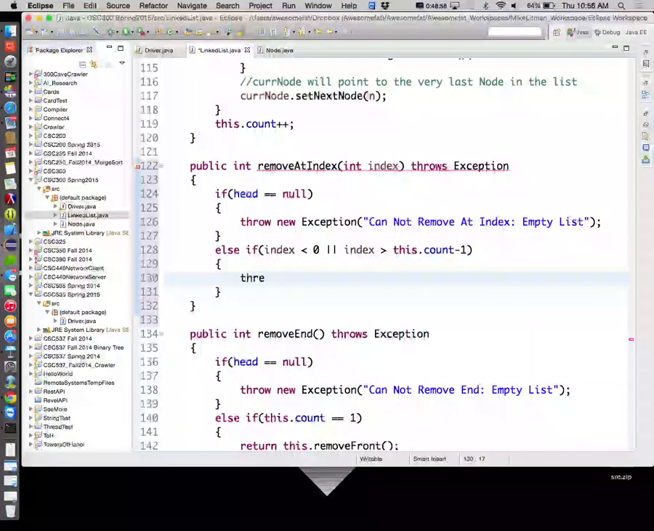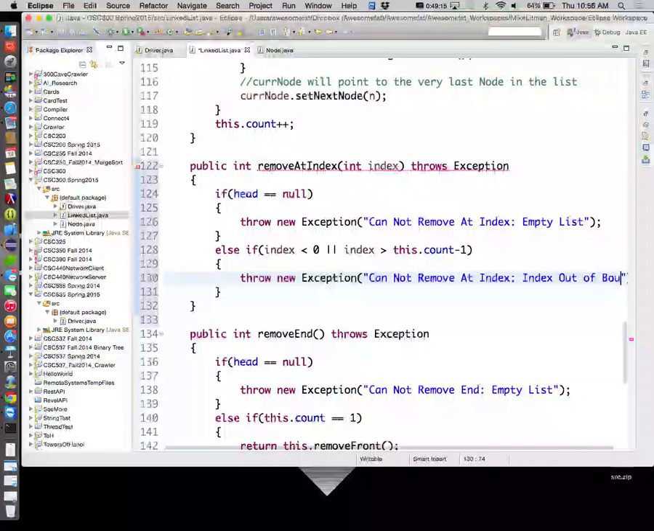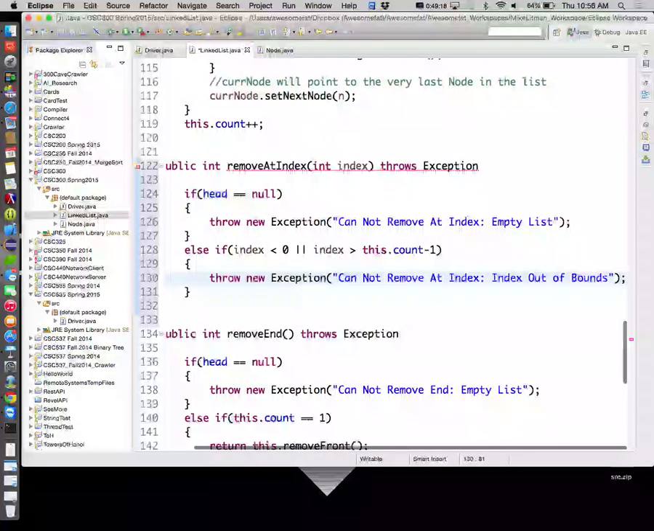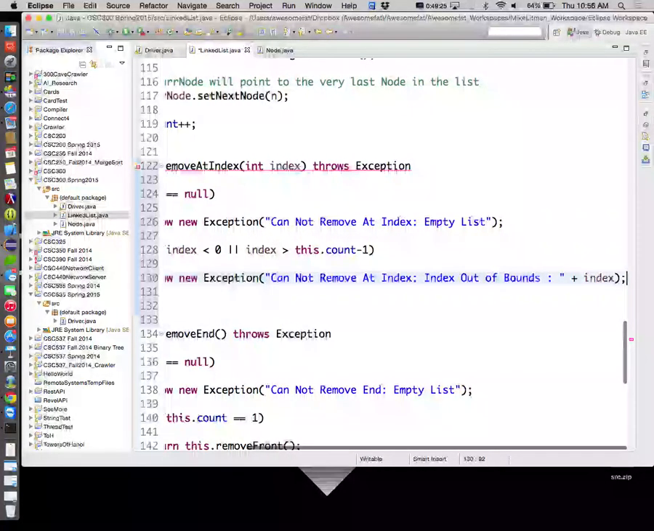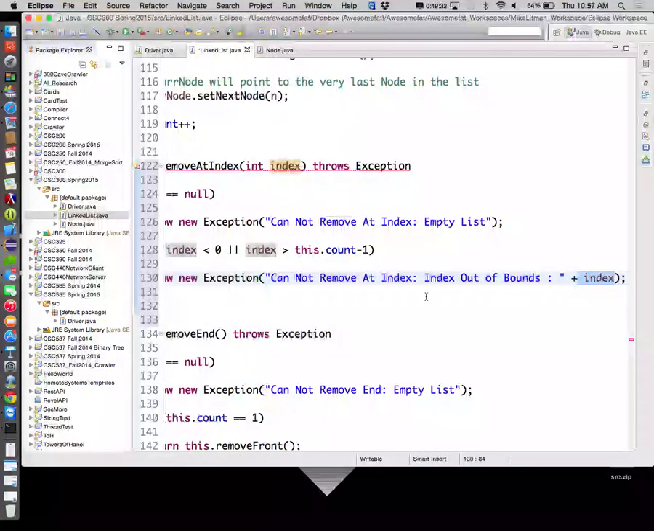So we'll throw, here, let me steal this line. Throw a new exception. Cannot remove an index. Index out of bounds. Something like that. And if you want, you can even throw in a colon and concatenate on what index was to show them that you typed in a -7. Part of the message is going to be index out of bounds -7. So this is just a string.